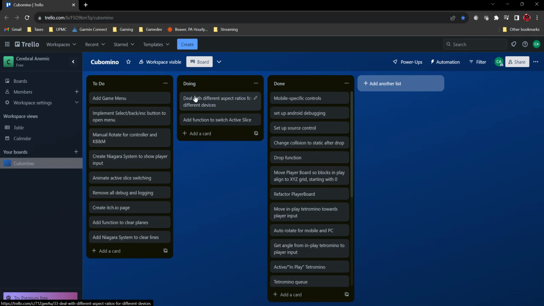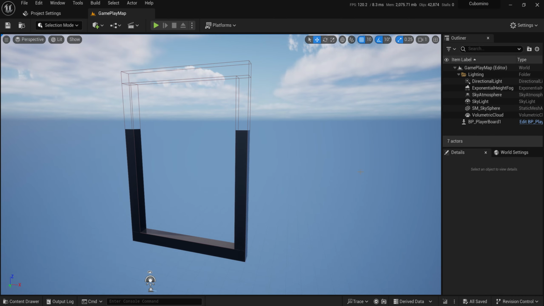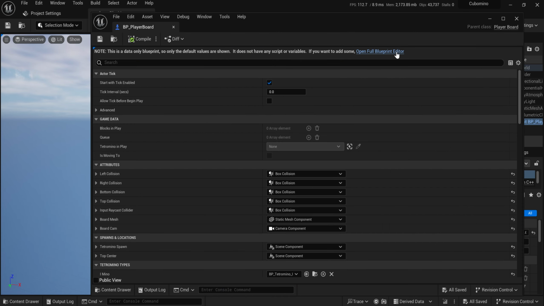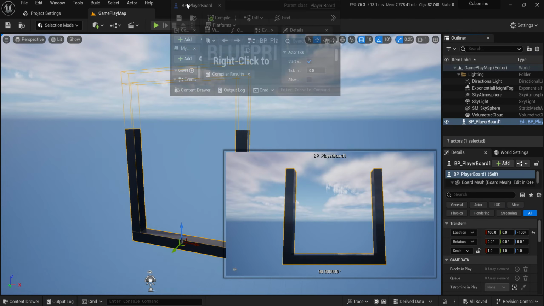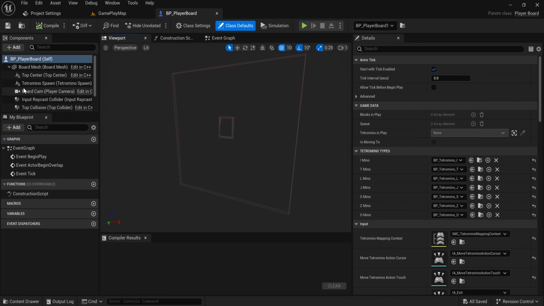Before I get started, I want to talk about the different aspect ratios again, and I found a better way to do it. So let's pop over to code here. Previously I think I was just handling it in blueprints in the actual camera itself. Let's hop over to the full blueprint editor and go to the viewport.